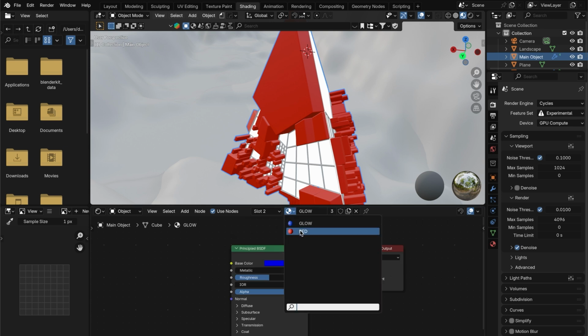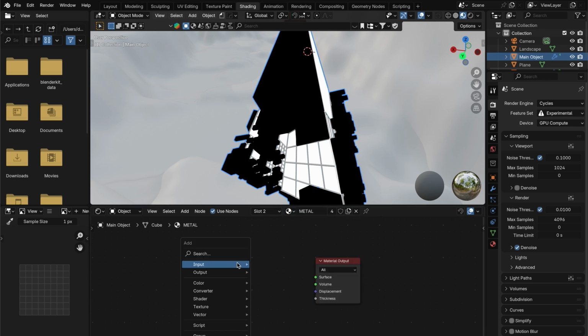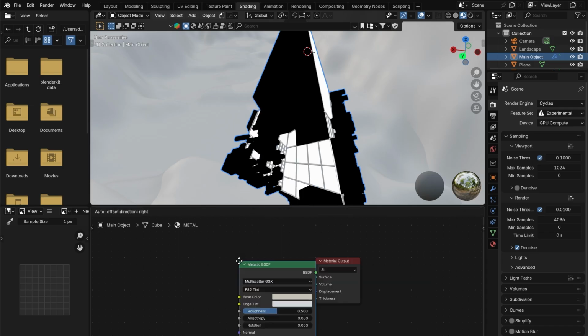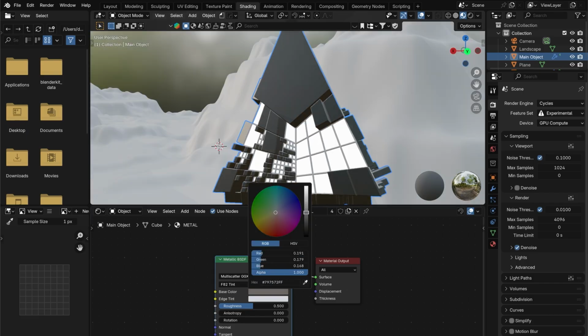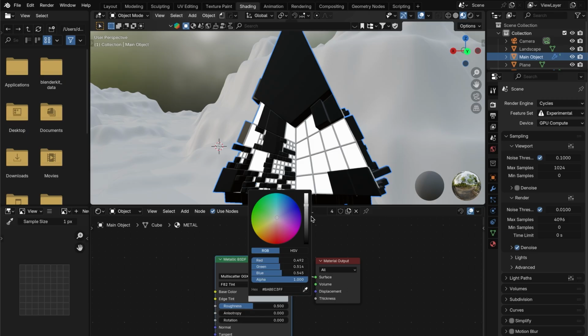Then let's go to our red material and call this metal. Now I'm going to delete the principled BSDF and add a metallic BSDF. Plug that in. Let's turn the base color down to something like this, a very dark gray, and I'll leave the edge tint at a pretty white value.